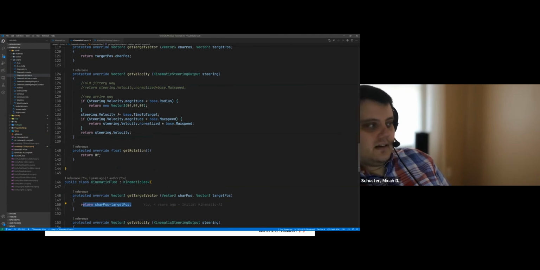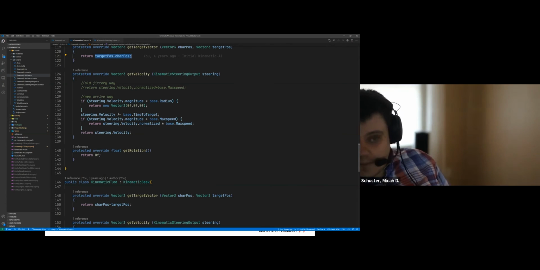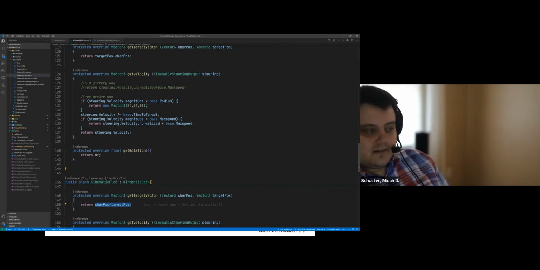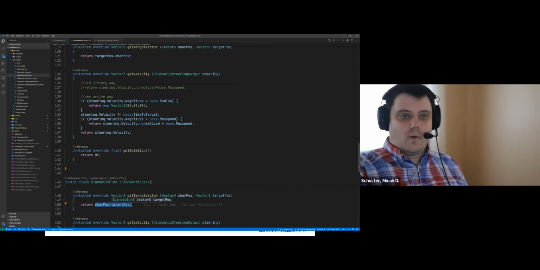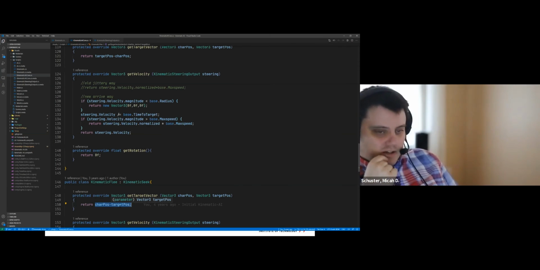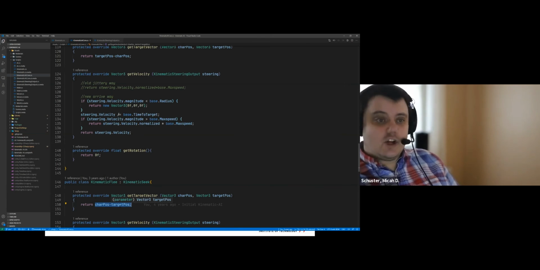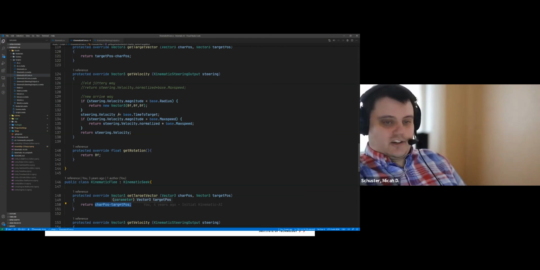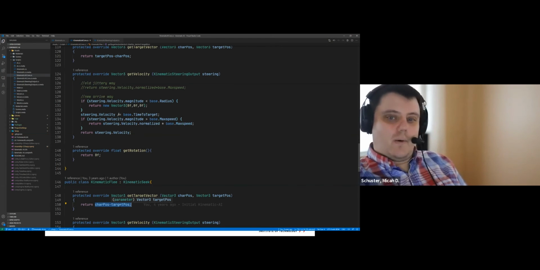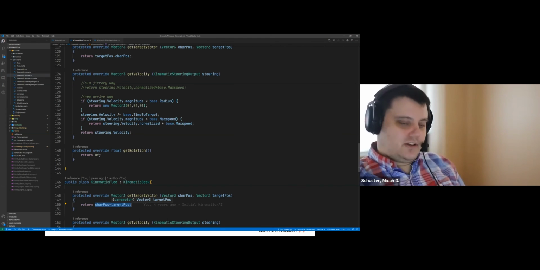But notice the difference. Target minus character position gives me the vector from my enemy to the player, for instance. If I switch that around, if I do character minus target, I get the vector pointing away from the player, the opposite direction. That's how you flee. That's the only difference in the fleeing algorithm. The vector is just pointed in the opposite direction as towards whatever your target is. It's pointed negative to the target. That's the direction you want to move. The fastest way away from the target is the exact opposite direction.